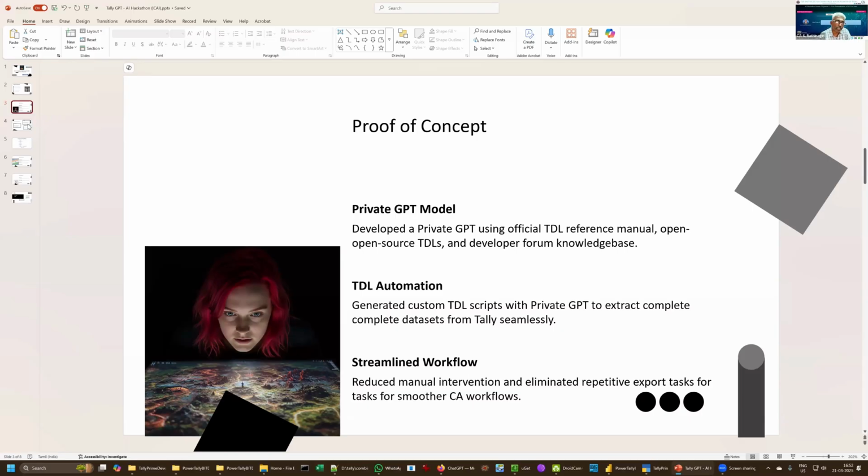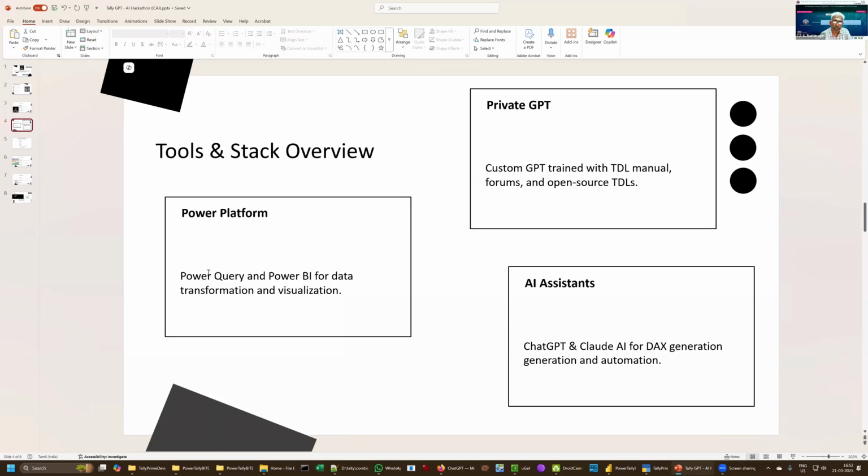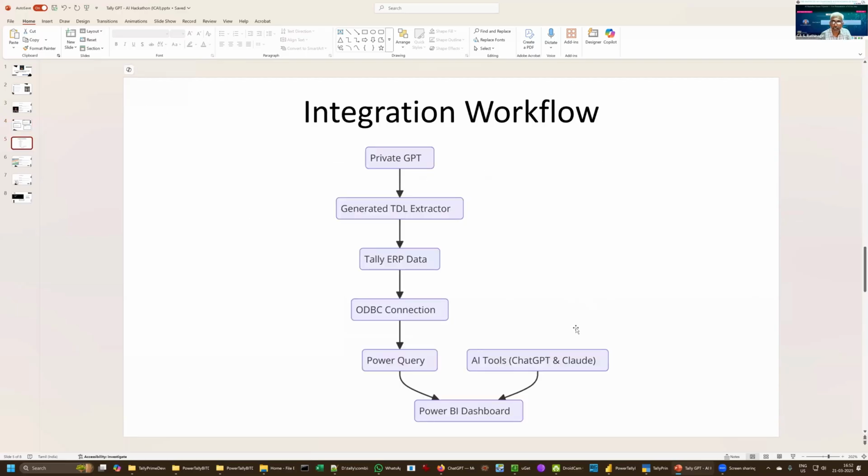Now, which tools have I used? I used the Power Platform, which is Power Query and Power BI, for data transformation and visualization. First, a private GPT to create the TDL, trained with many things. Let me show it to you. Some of the AI assistants I used are ChatGPT and Claude AI for DAX generation in Power BI. Now the entire integration workflow: I create a private GPT and generate a TDL using it. Then I give that TDL to the Tally ERP data. Through an ODBC connection, I get the data into Power Query, using AI tools like ChatGPT and Claude. Here also I've used GPT to create DAX, and then we create the entire Power BI dashboard.